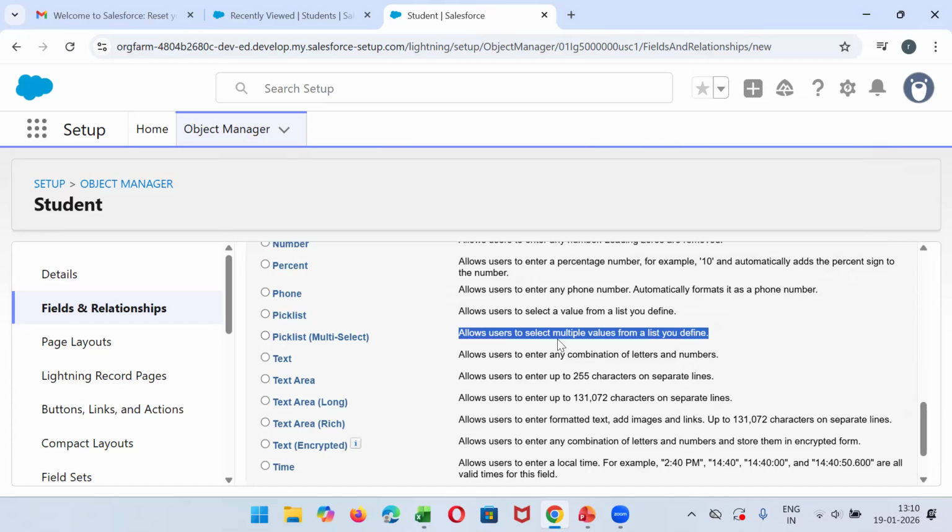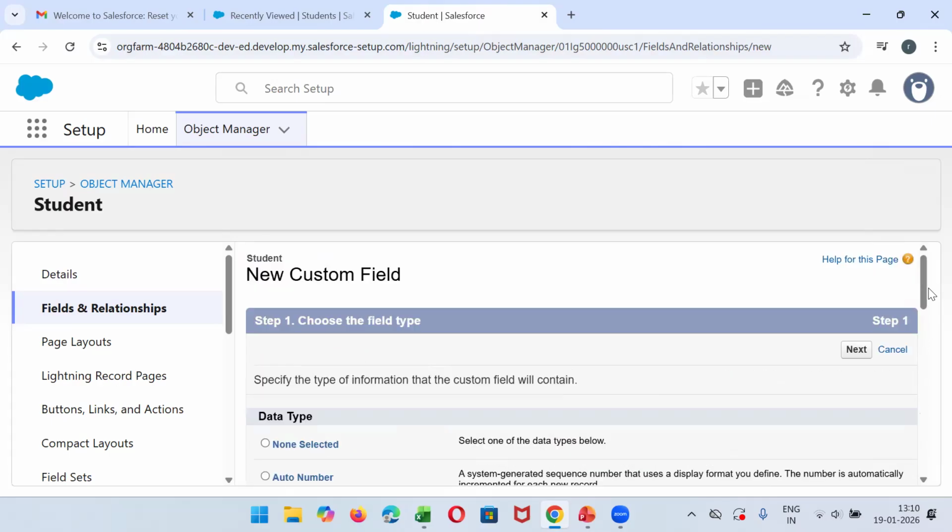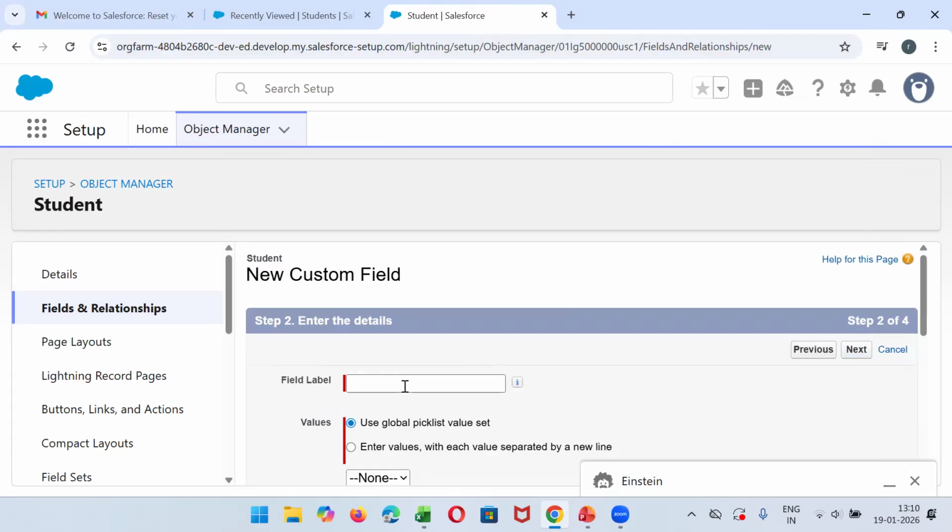But a student will be enrolled for only one course at a time, right? Either he may be doing engineering in mechanical or engineering in computer science, right? It is not like he will be doing engineering in mechanical and CS both. Okay, right? So one option from the list, that means we'll use a picklist. Now click on next. We'll put the name.